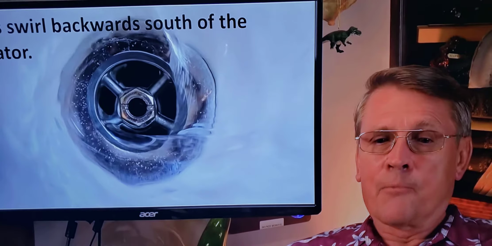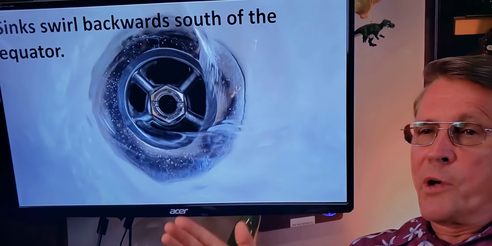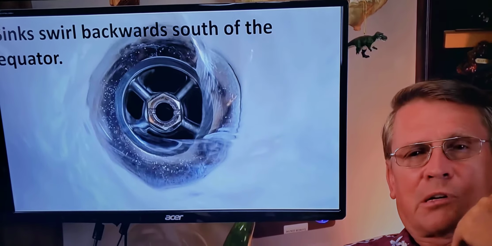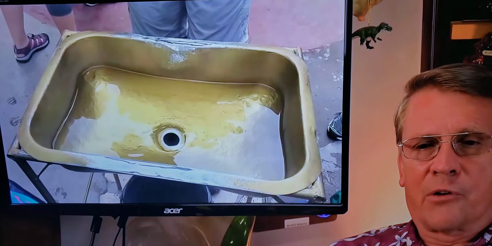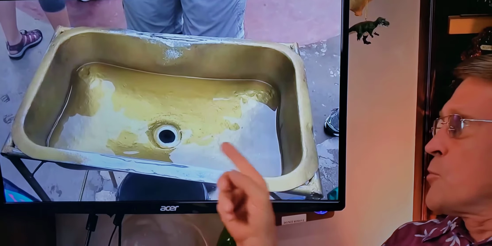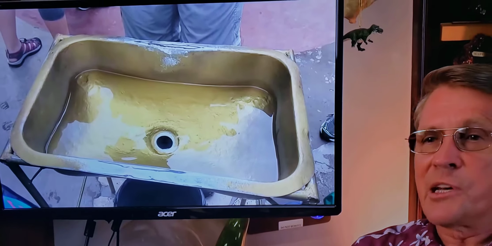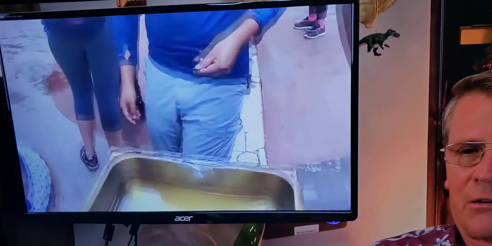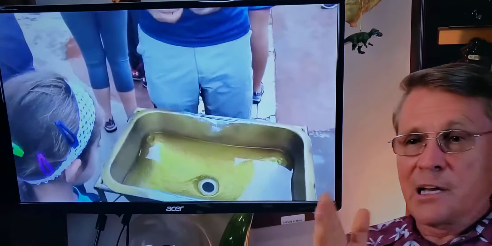Go down and see it. Now, water north of the equator swirls counterclockwise. South of the equator, it swirls clockwise. I'll show you. Here's a video experiment. They put a sink right on top of the equator. This is in Ecuador. Anybody can go down there. They drew a line on the concrete right there behind the person. This is the equator.